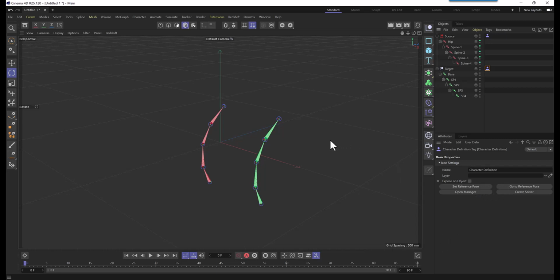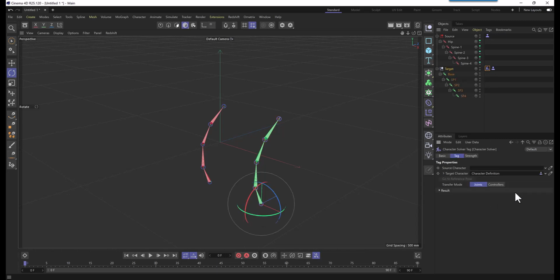But as both of these rigs, as simple as they are, and also identical in their pose, we don't need to do the set reference pose or go to reference pose. All we need to do here is make sure that we select the target, the solver, and then click on create solver. Once we create the solver, you'll notice that the target is automatically in there already. And then what we can do is use this picker here to select the character definition of the source.